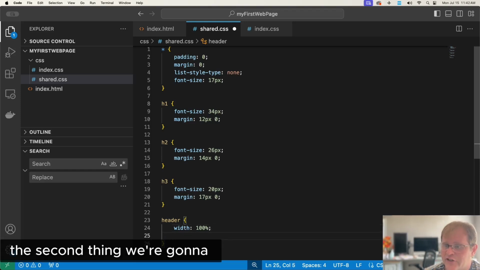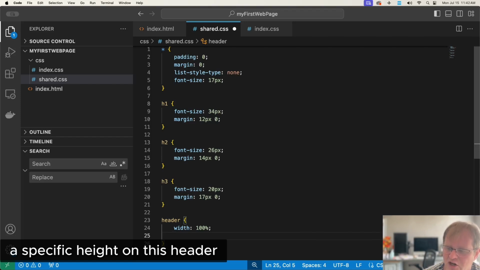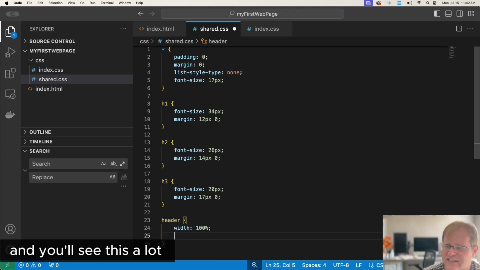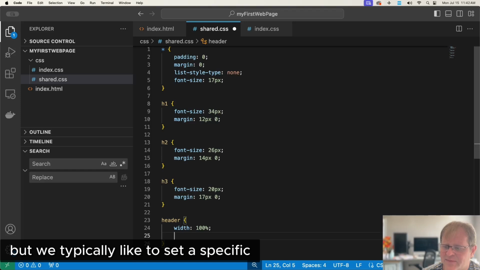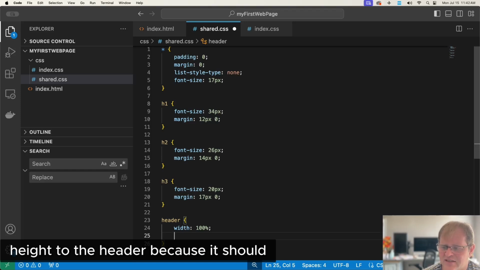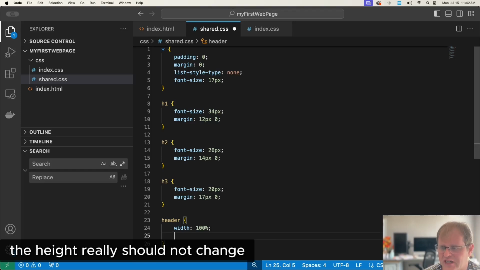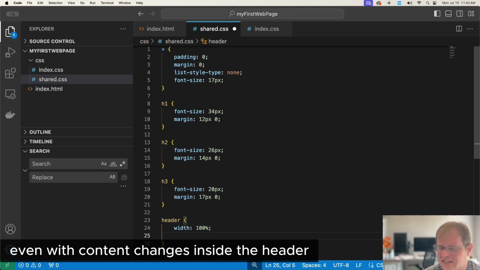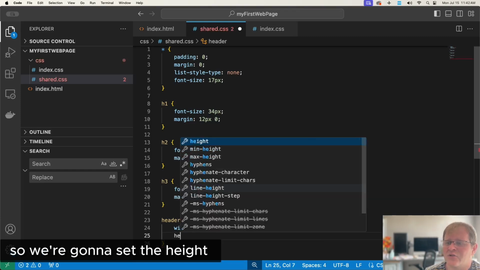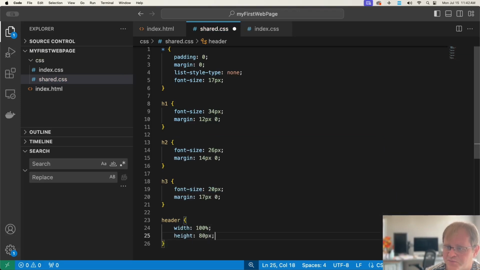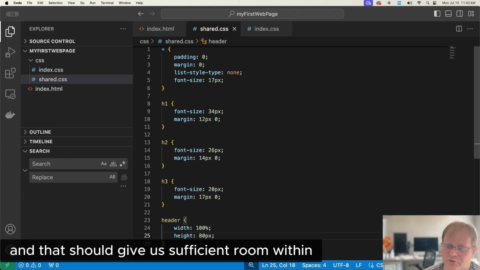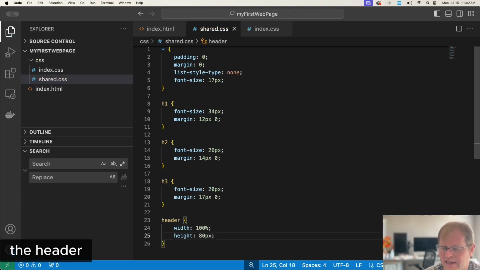The second thing we're going to do is set a specific height on this header. You'll see this a lot throughout web development, but we typically like to set a specific height on the header because the height really should not change even with content changes inside the header. So we're going to set the height right now to 80 pixels, and that should give us sufficient room within the header.